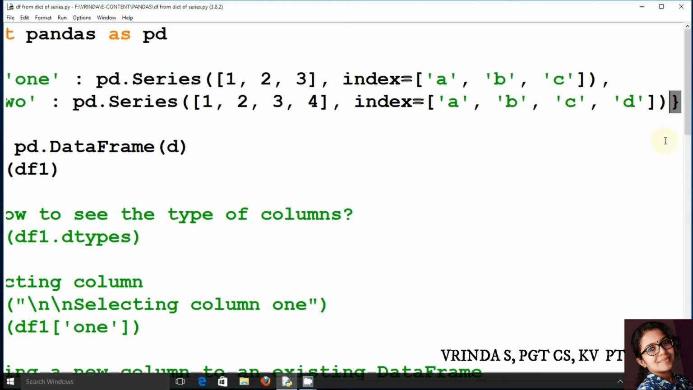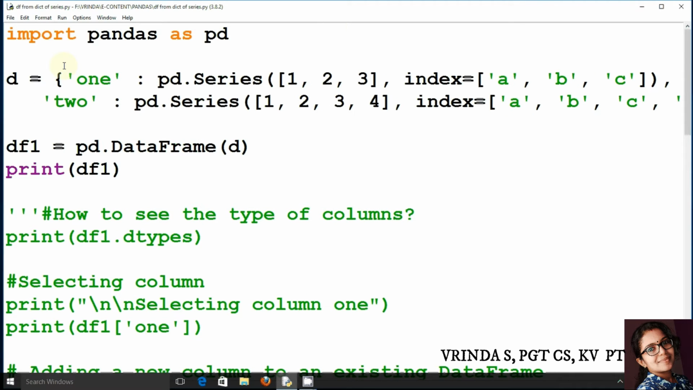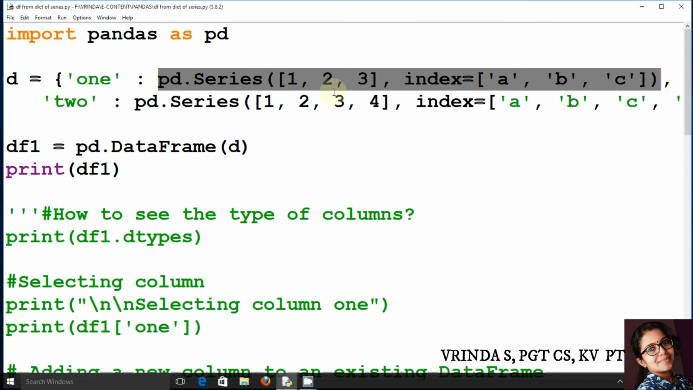So here what you see is a dictionary, and in the dictionary the keys are 1, the next key is 2. The value of the key 1 is this one. What is it? It's a series, because we know how to create series objects.